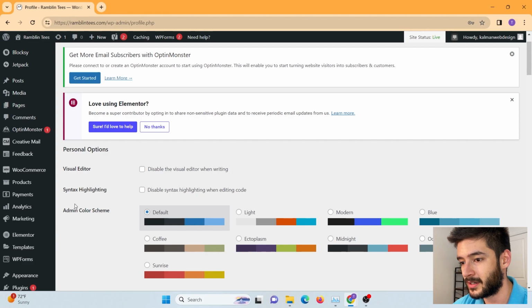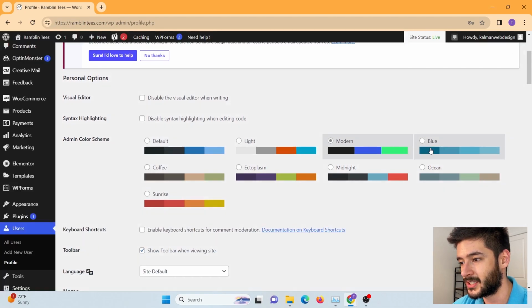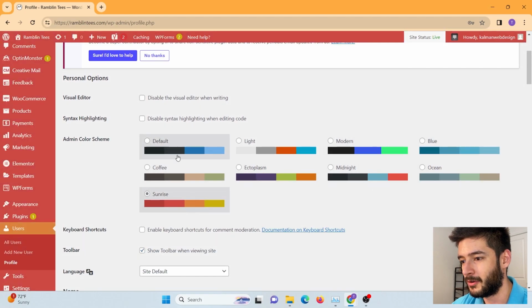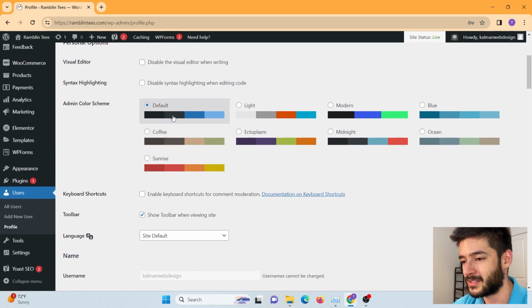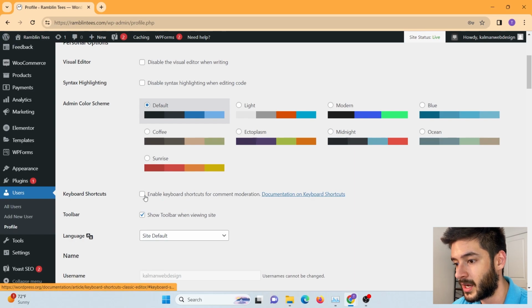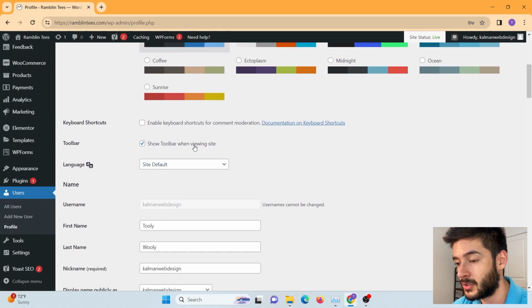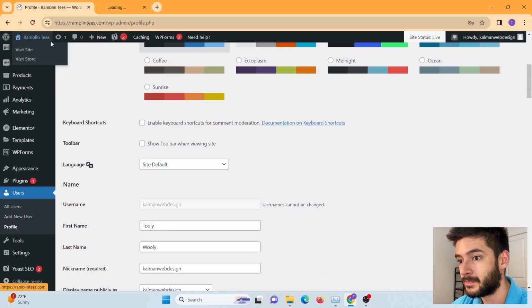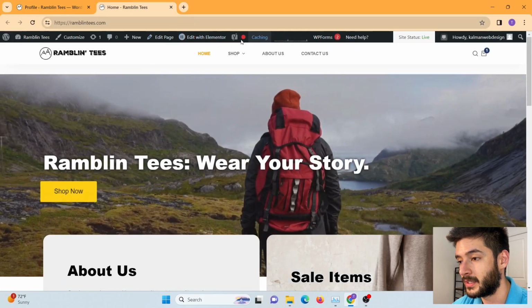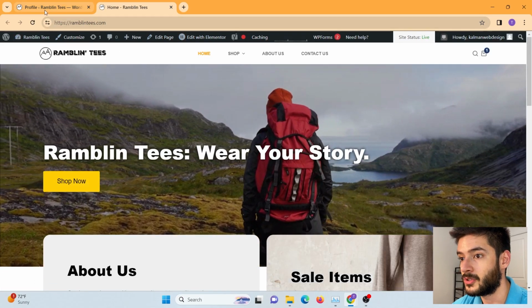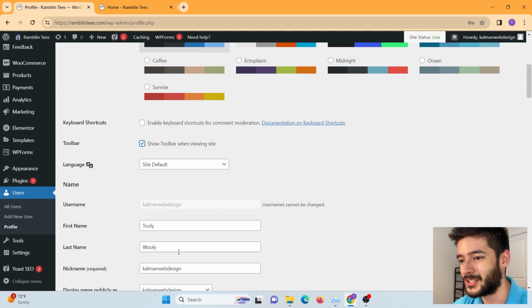Profile, this is going to let you customize how your WordPress dashboard looks. So visual editor, syntax highlighting, this is going to change the color right here of your dashboard. As you can see, I just leave it as default because I don't really care, to be honest. Keyboard shortcuts, it's going to give you some documentation here. This is going to show your toolbar when you're viewing the website. If you turn this off, it won't show you this toolbar when you're in your website over here. So you definitely want to leave this toolbar feature on so you can actually go edit your website.